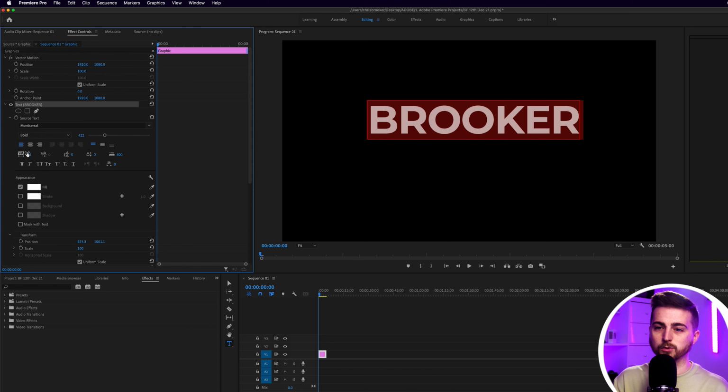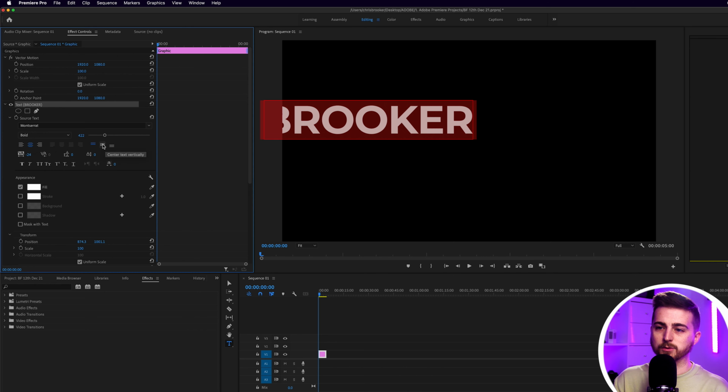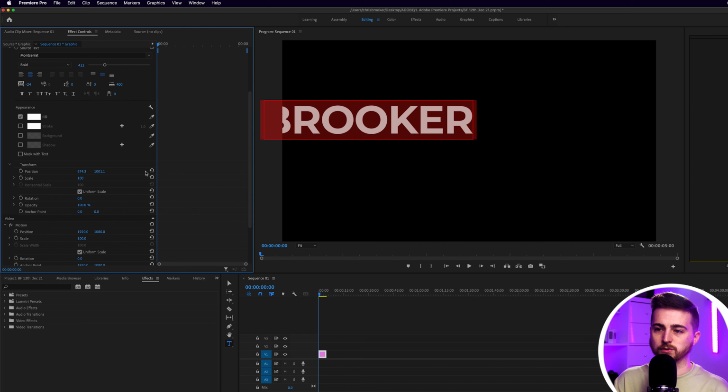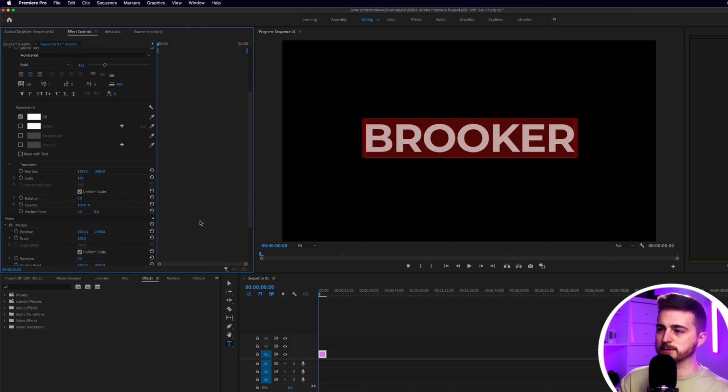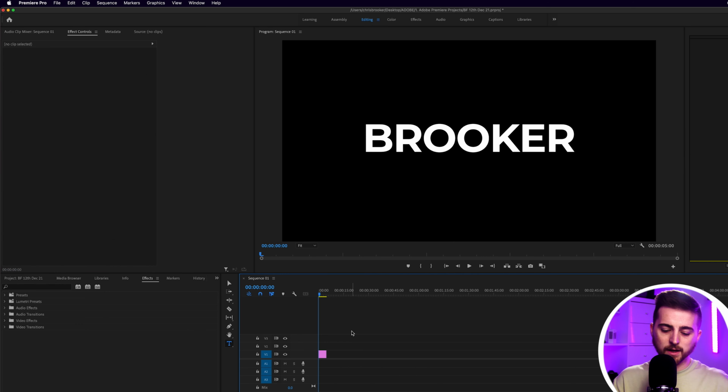But once you're happy with that, we'll just center align this. Then we'll center text vertically. Then we'll go down to transform and reset the position here. And then we'll just pull the position of this down just a little bit to pop this in the middle. So as you can see, we've just got our basic text here.